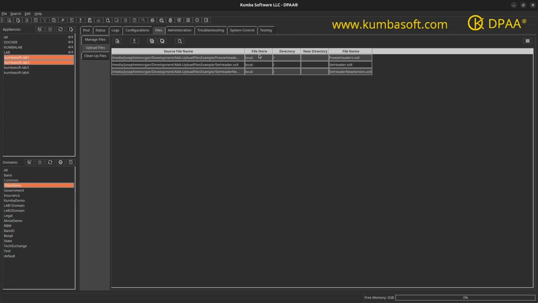By default, it will select the local file store and the local directory, and it will by default give it the file name as found on the local file system. However, we can go in here and change this file name as we see fit, or I can say set headers, for example, to give it a different file name. I can also drop down the file store and select a different directory where I may want this file to be uploaded. So this is an option available to us.